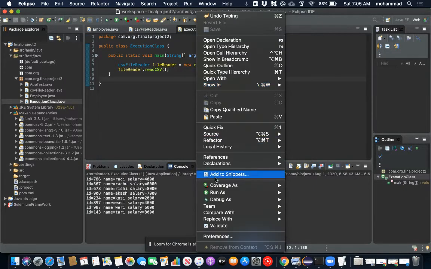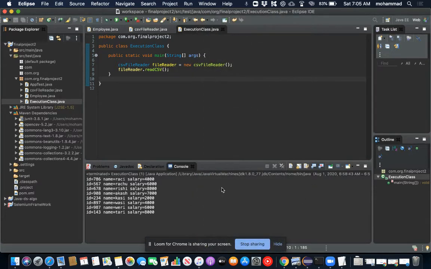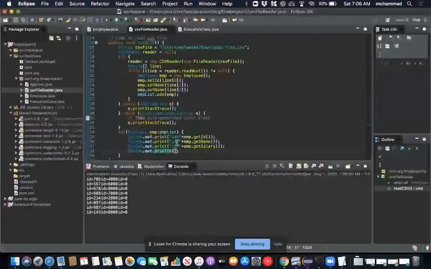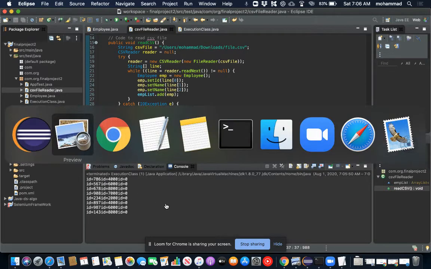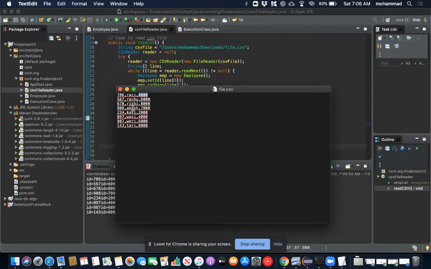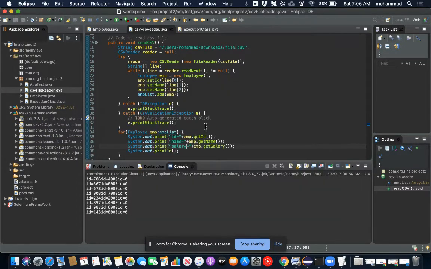We will do the same thing. Run as Java application. And can you see? ID, it's the same. Okay, something is wrong here. Okay, I have not written here name. And salary. One, two, three, four, five, six, seven, eight. And let's look at it. 1, 2, 3, 4, 5, 6, 7, 8.